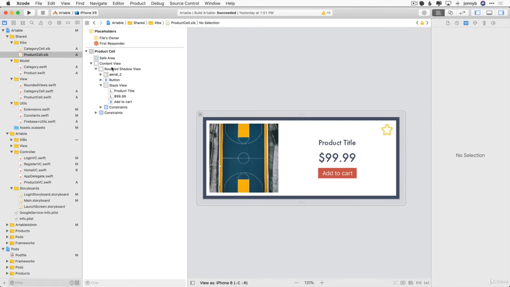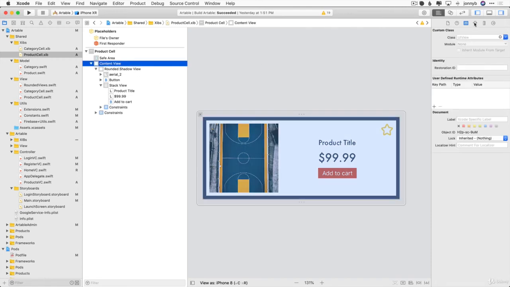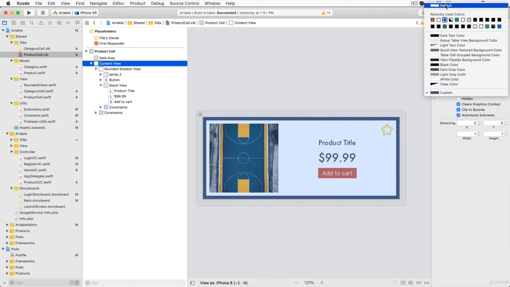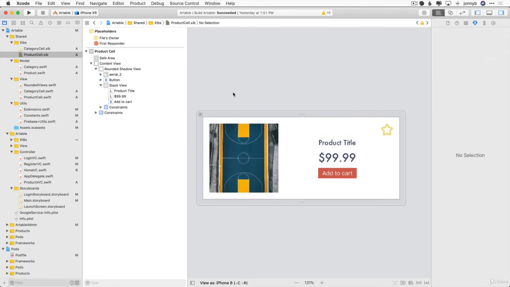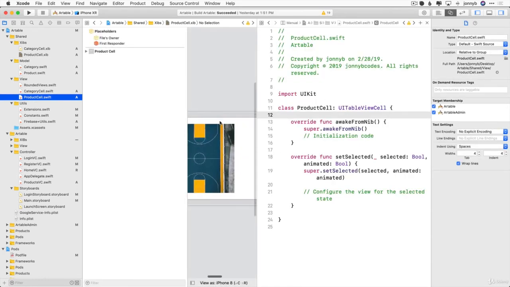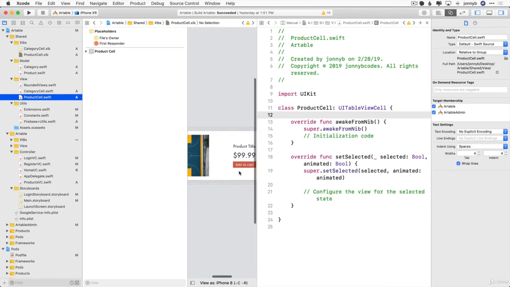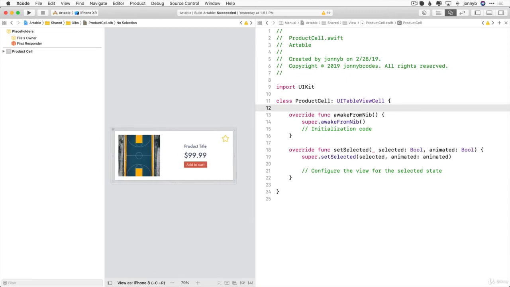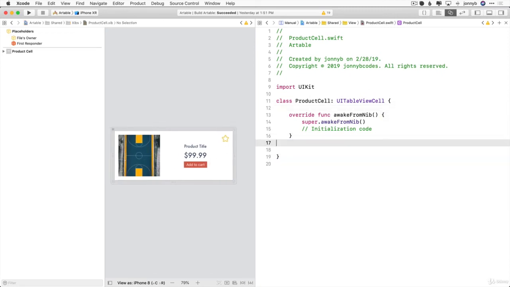Last thing we need to do is remove that blue background here. Let's see here, that's content view. And we're going to change the background back to the default color. Very good. Now let's go ahead and hook up all of our IB outlets to our product cell.swift file. So holding Option and clicking on product cell.swift, we can now go ahead and add those IB outlets. I'm going to go ahead and close our left and right panes to give us some more room. And I'm going to just delete that.